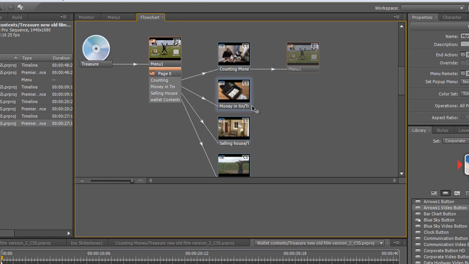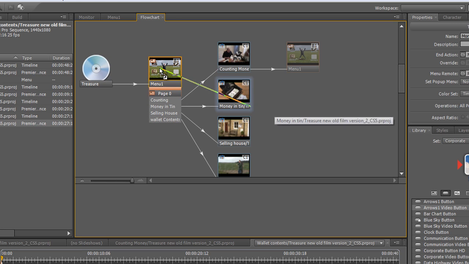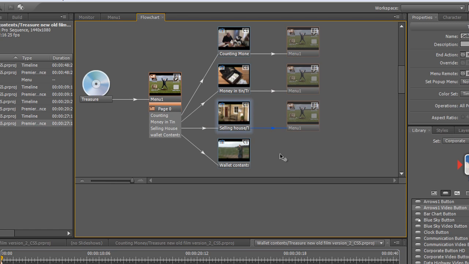So at the end of this, money in tin, click, drag back to there. And again here, click, drag back to there. I'm not going to do the last one because I want to demonstrate what happens if you haven't quite got something sorted out and how you can find out if you've missed something and how to build your project in the next tutorial.